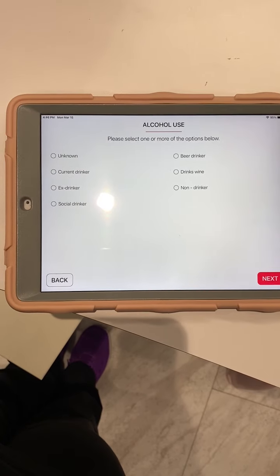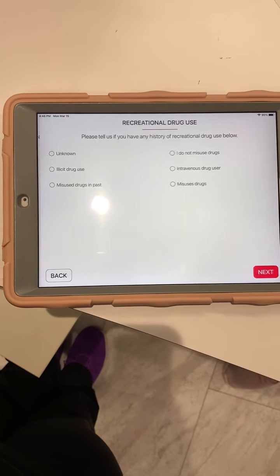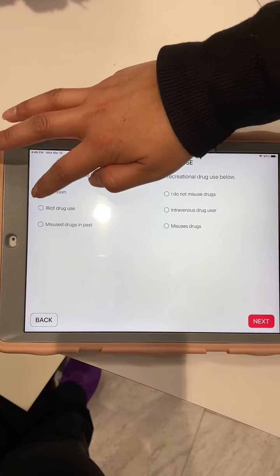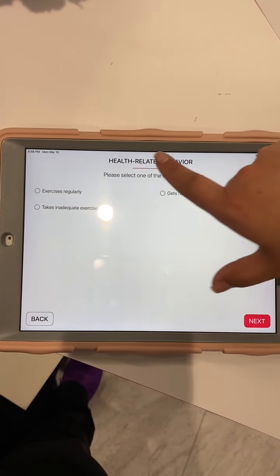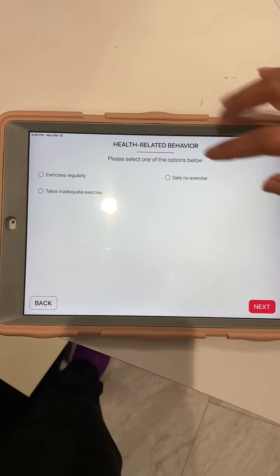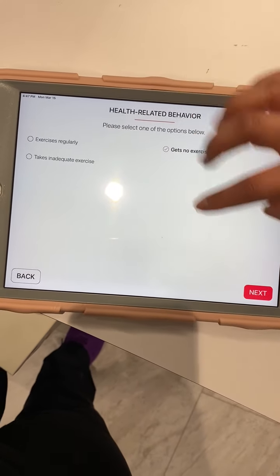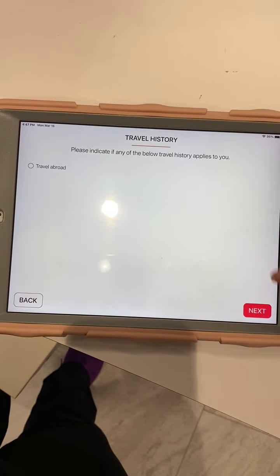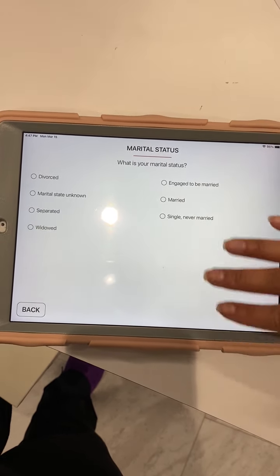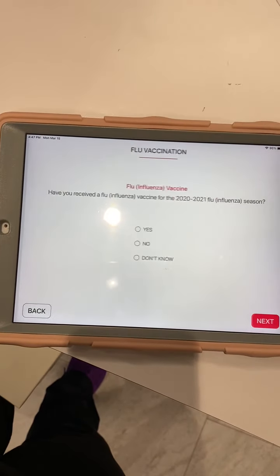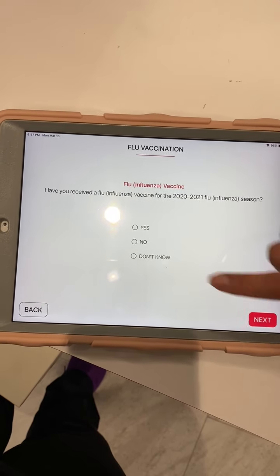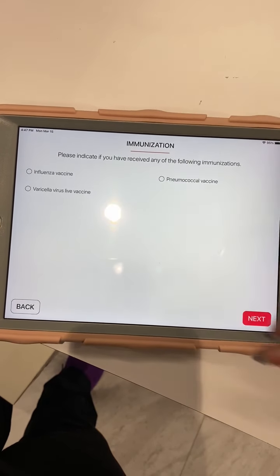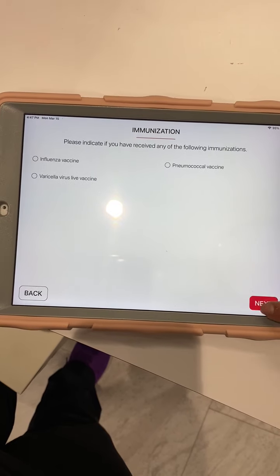And their alcohol use as well. Any recreational drug use. And health-related behaviors. This is to let us know if they've traveled abroad. And their marital status. If they had a flu vaccination. Or any other of these immunizations.